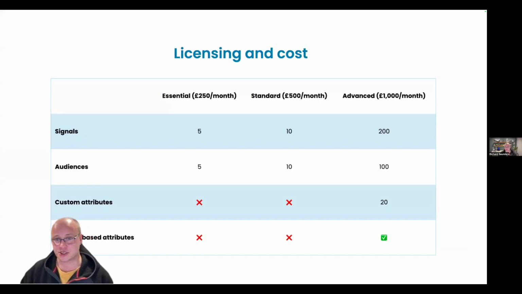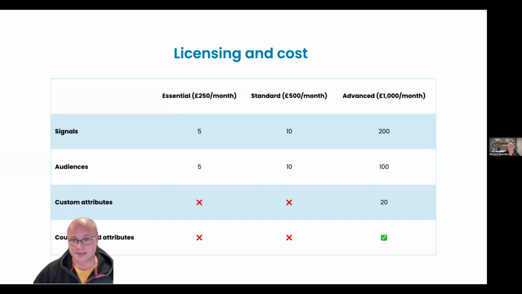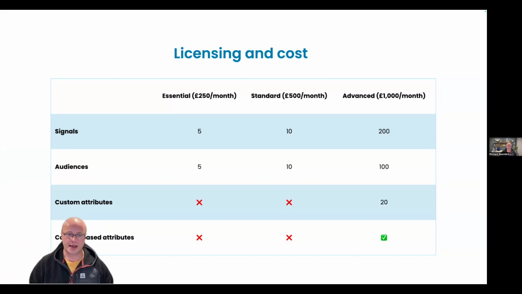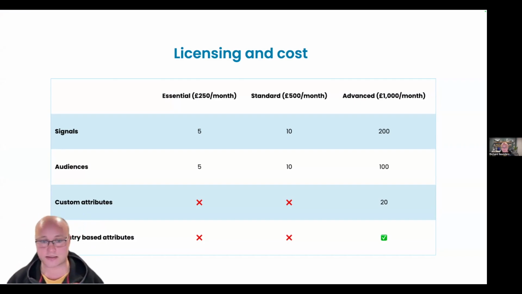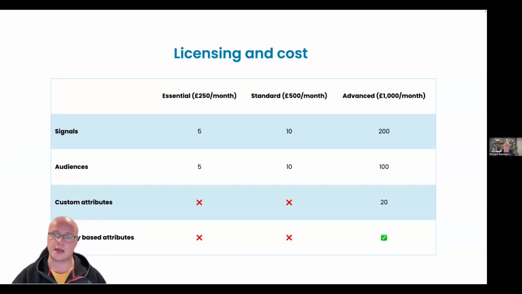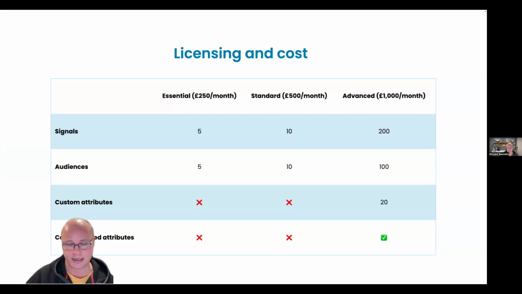So personalization is an additional license on top of your normal CMS license. If you want to use location-based attributes, then you'll need to be on the advanced plan in order to do that. And we do hope to further extend from country codes into regions as well, in more detail, depending on the uptake of the new feature. So that's licensing and cost, and this feature is already available in 17.1.